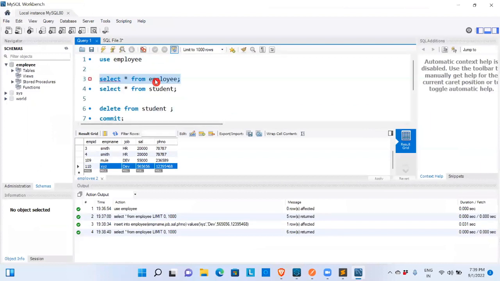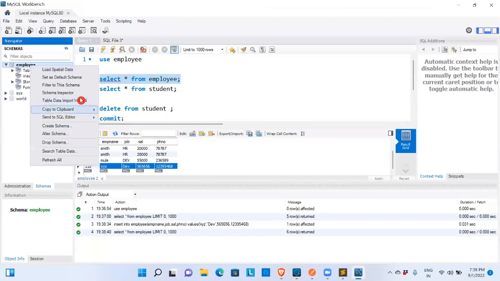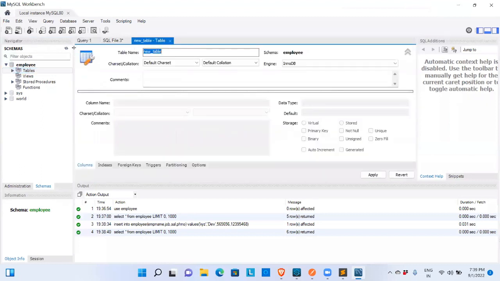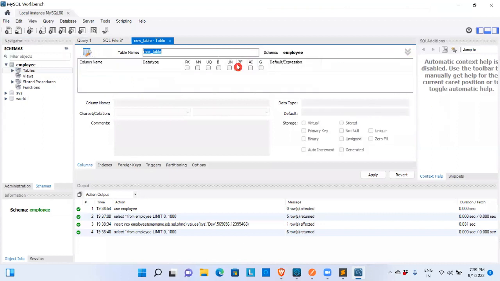For example, different syntaxes are there. If you are using this auto-generated key, I can create one more table, then you can see. Create a table. So this is the table name, right? For example, I am giving sales. I am using the sales ID as an auto-generated one in my example.